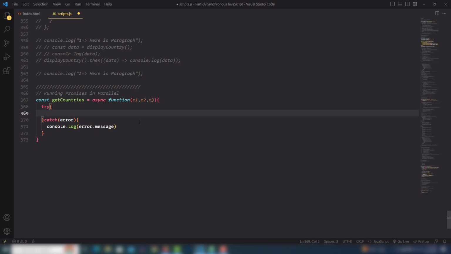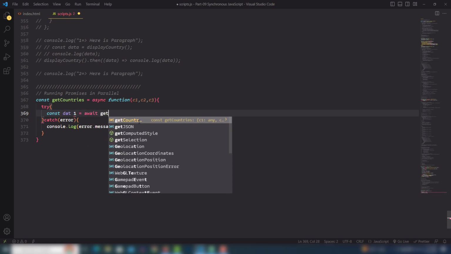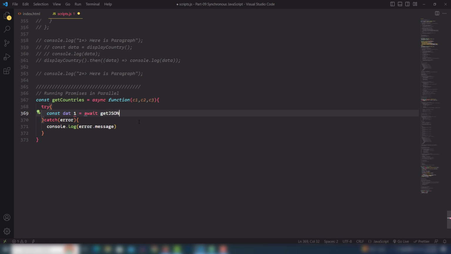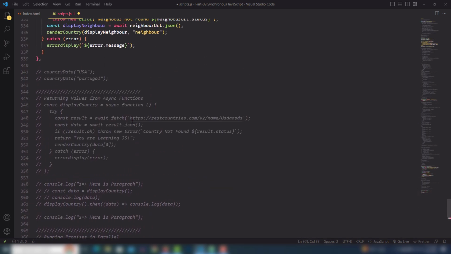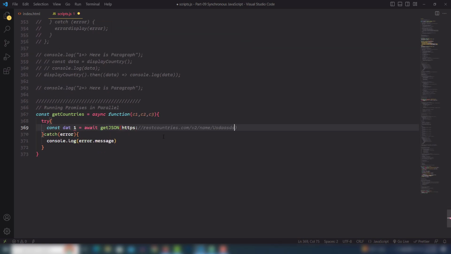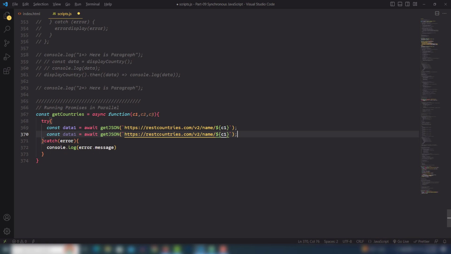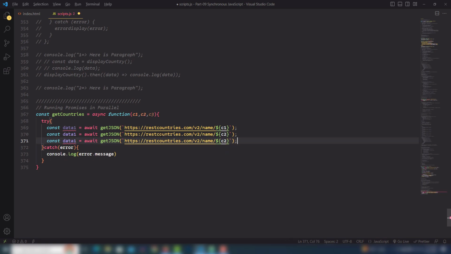So inside that I need to use const, and I'm going to use data1 = await, then I'm going to call my getJSON function that I made earlier. Inside that I need to pass the URL of the country like this one, so I'm going to get that, and pass in c1. So this is data 1, so I'm going to grab that. This will be data 2, this will be data 3.